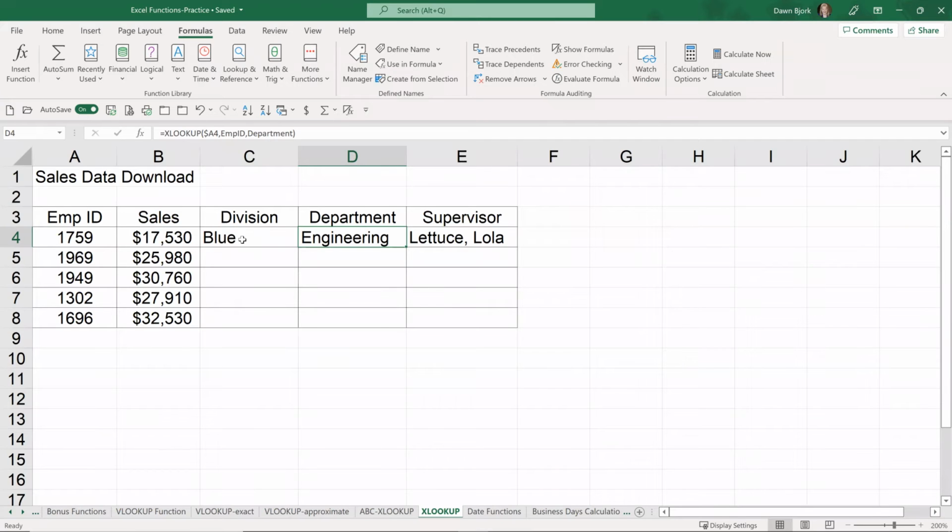So the XLOOKUP might be something to consider, one, if you have Microsoft 365, but also if you want to have that flexibility. So it's really going to be an option to look at moving forward. And don't be concerned that VLOOKUP is suddenly going to go away. That's not really a concern, but it's something just to know that it is another option for us.